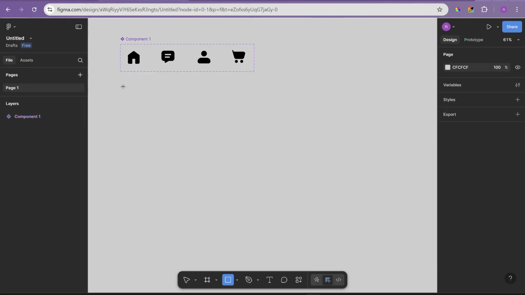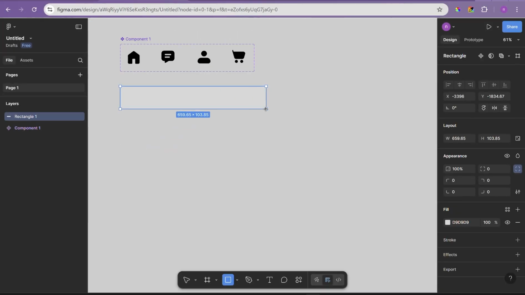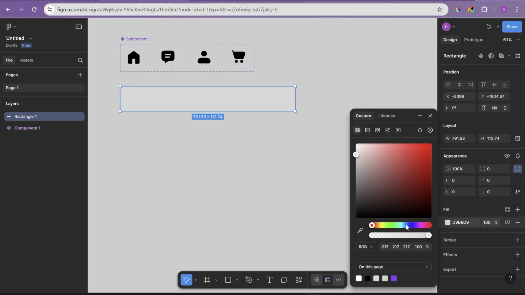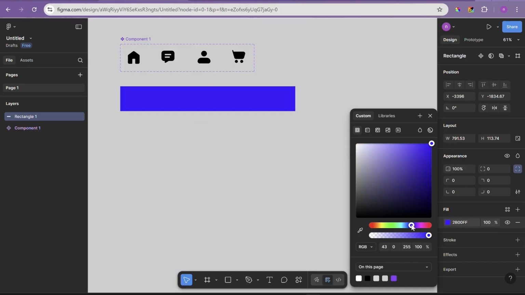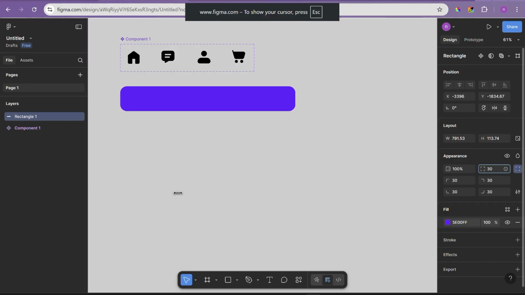Okay, now let's design the menu bar. We have 4 icons for this app. For that, we need to create 4 different menu bars to animate them on the same screen. For that, I will take the Rectangle tool and create a rectangle the size of the menu bar, and then set its corner radius to the desired size.